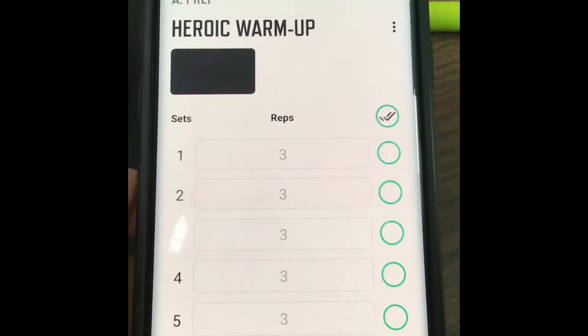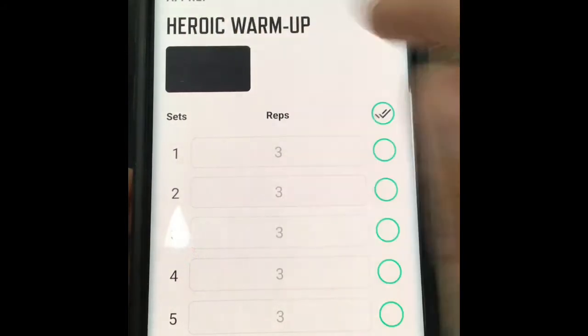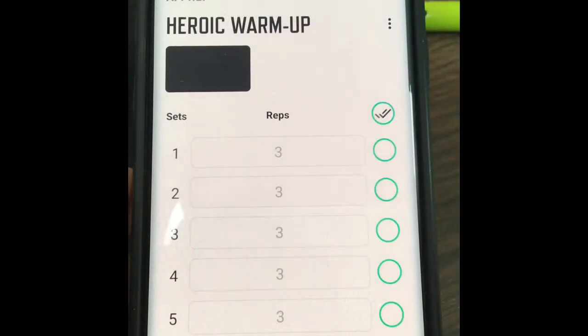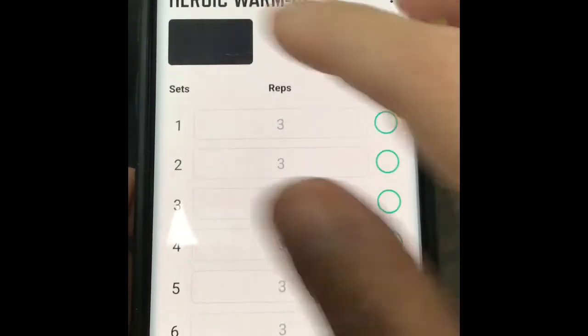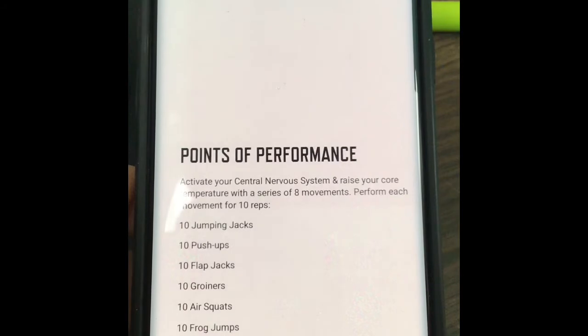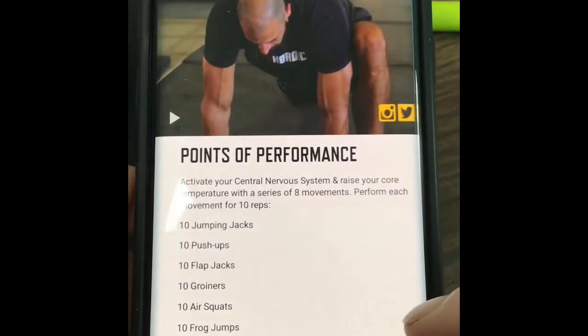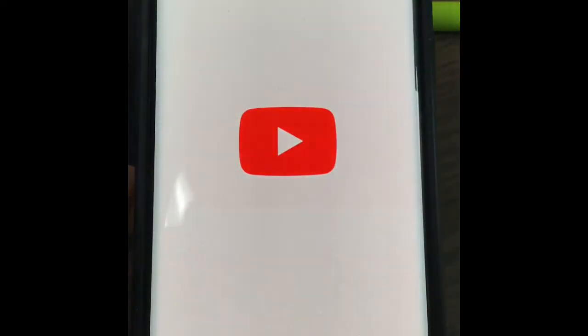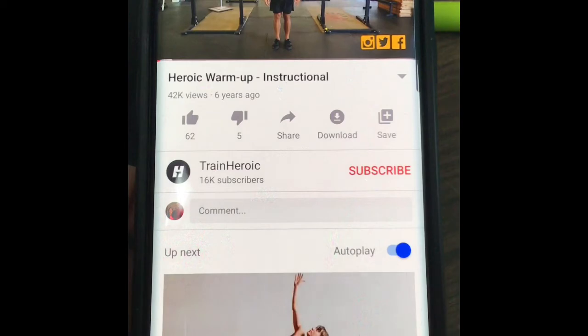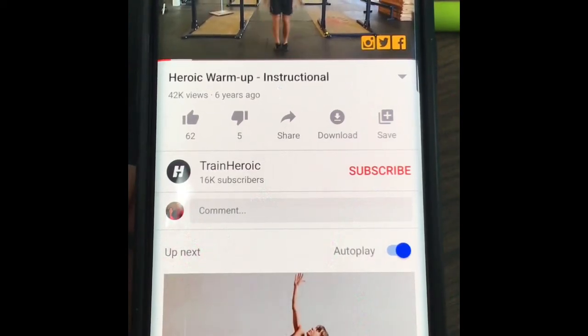Okay, now the cool thing about this app is that at the top here there's always a video. So you're going to watch the video and see how to do the workout. You're going to click on the video and it shows you the different parts of the exercise to do. So you click on the play button, it's going to take you to YouTube, which is totally fine. You're going to watch it on YouTube. If you already know how to do this, then you can skip this part. But the video is a great way to just follow along and do the exercise.